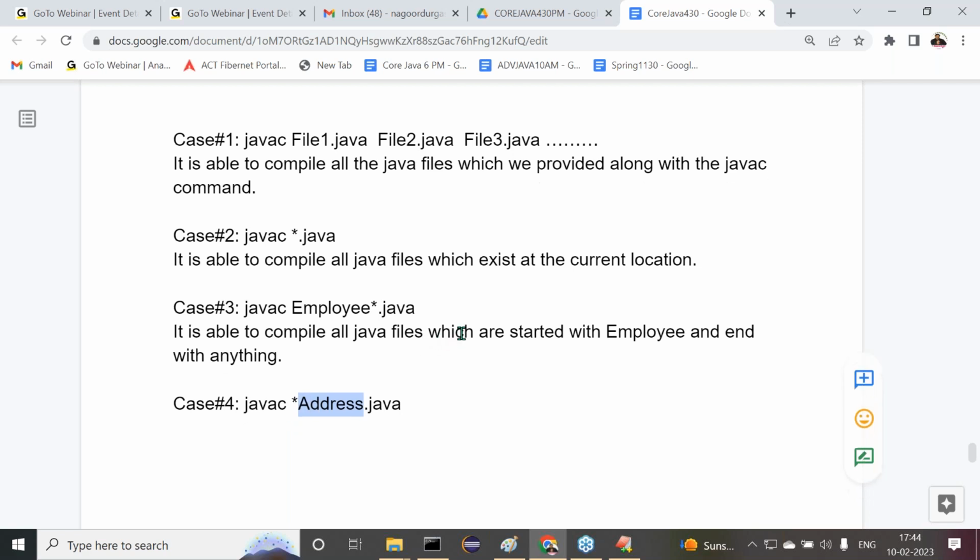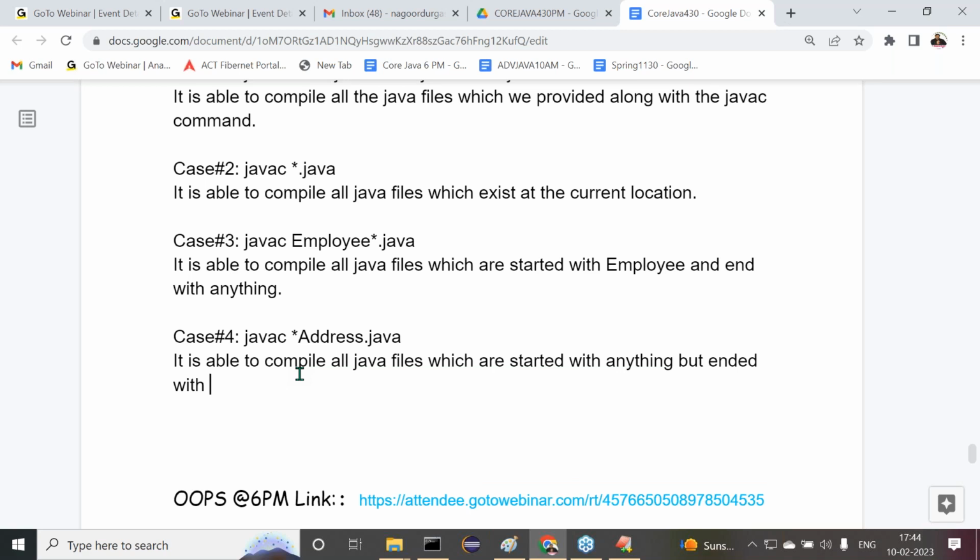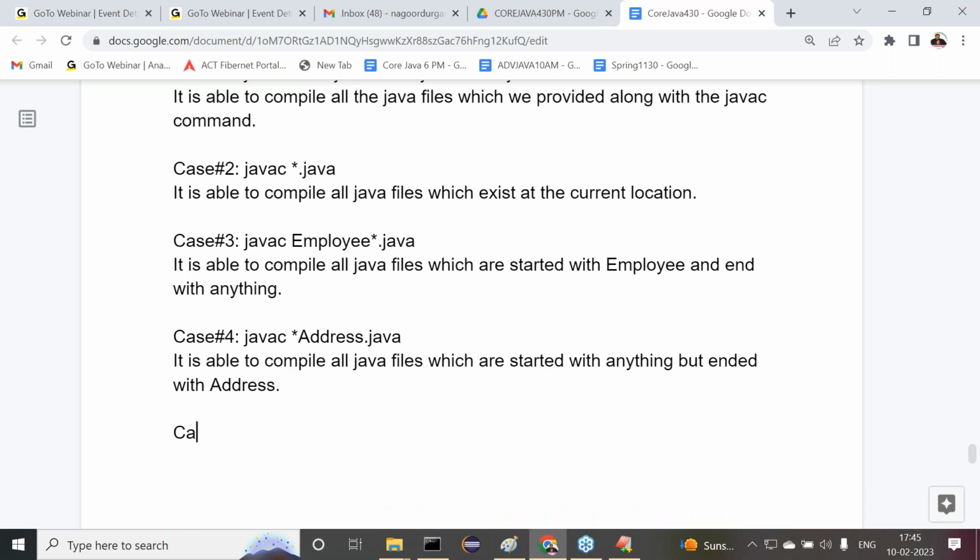That means it is able to compile all Java files which start with anything but end with address. A common word at the end, a common word at the start, like these examples I'm telling to you. Now case 5.